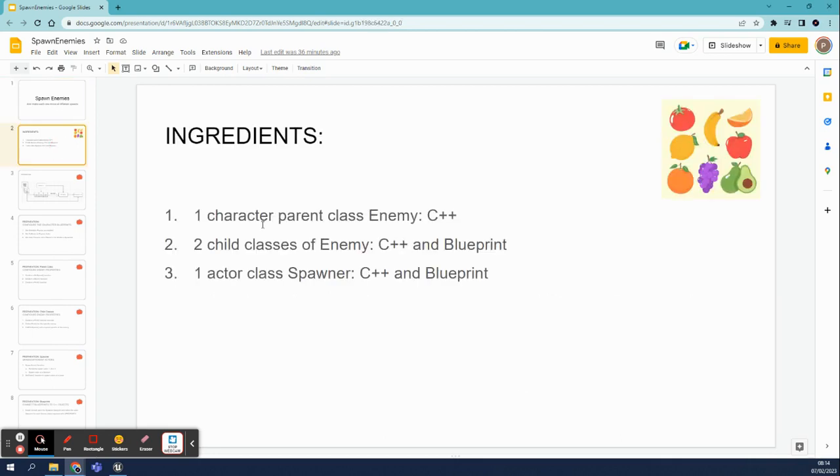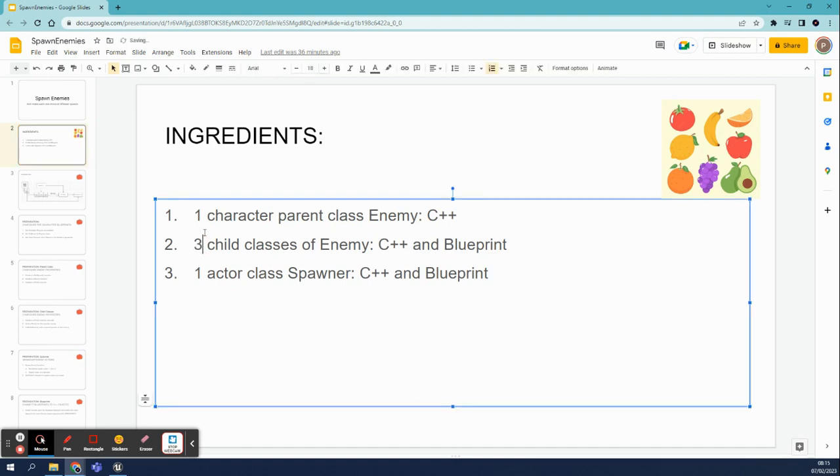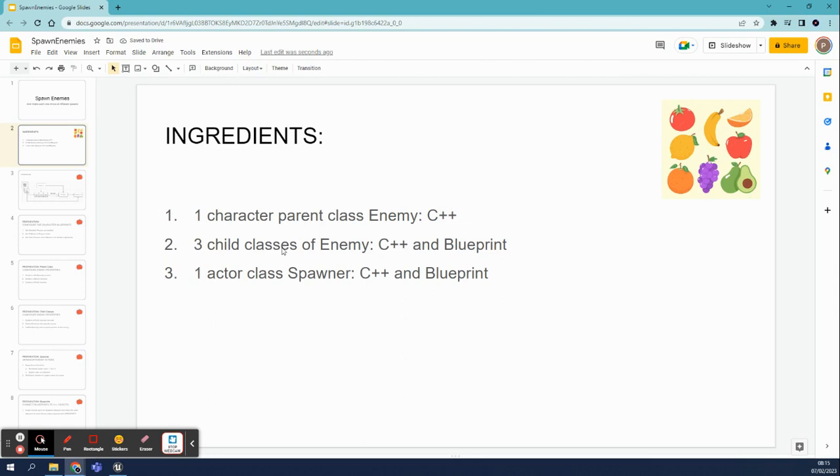So first, we're going to need one character parent class. I'm going to call it enemy, and I will create a C++ class out of it. So this will be the parent class from which our child enemies will inherit. I will use inheritance to save some time and make sure that I don't need to reutilize the code. I'll also create not two, but actually three child classes of my enemy, and each one will move at a different speed.